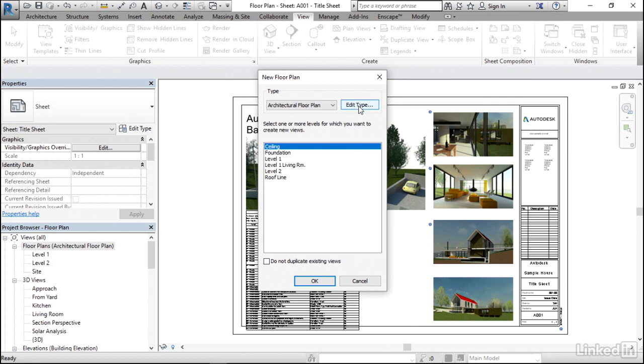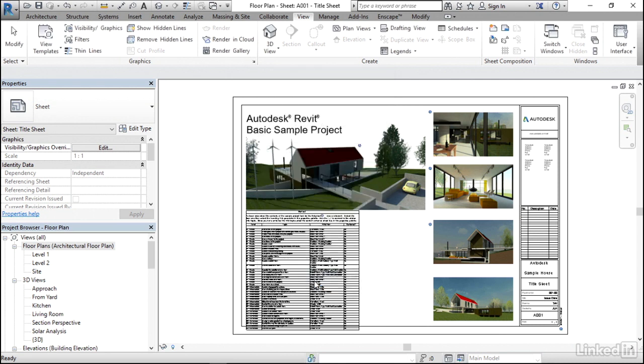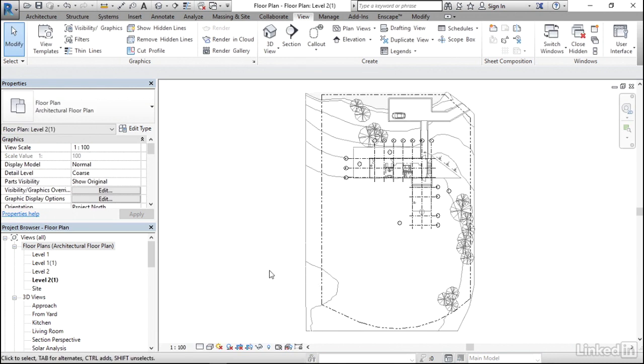Now technically I could click on Edit Type right here, but I'm just going to start off by clicking on level 1, holding down the Control key, then clicking on level 2. With both of them highlighted, click on OK. We now have 2 plan views, level 1 and the level 2 view. The next thing I'd like to do is make those be underneath the category of interior design.